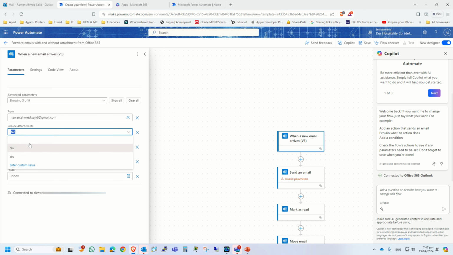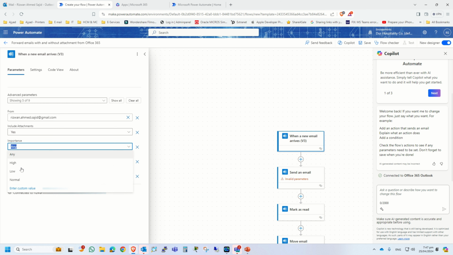So include attachments, we will click yes. Importance, it's up to you. If you want to put high, put on high, and we will remove this one, and we have to select inbox. In my case it's already selected.